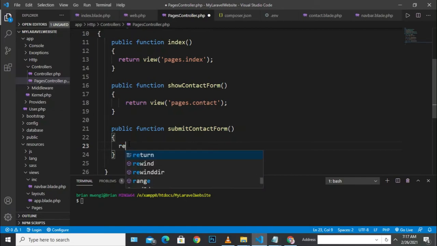Now here we are going to return the view. Which view do we want to return? Not the view we are going to return, rather we are going to have an array of data that is going to receive the particular inputs that are generated by the user.